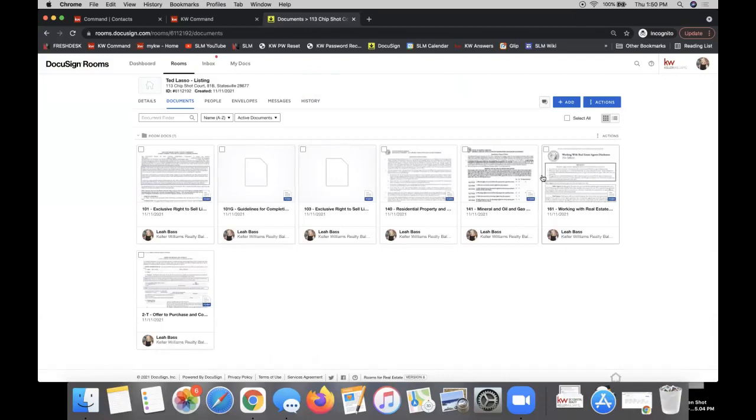All right, so let's talk about those. So that showed you how to add those templates to your Docusign room if they are not currently in your room. So if you tried to do those steps and you saw that it said In Use, right, it won't let you add a second copy of that form. However, if the form is already in your room, all you need to do is right click on the form.